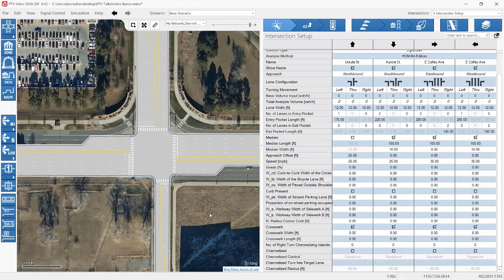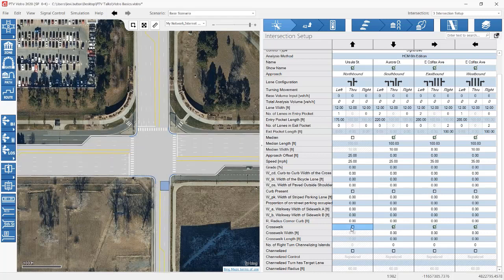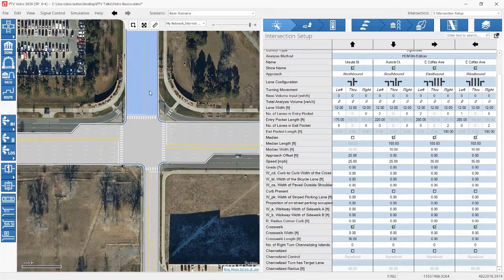All right, so now we have the approach geometry, the basics of the approach geometry set. And it looks like we have crosswalks on all approaches. So here you can define whether or not you want a crosswalk on your approach or not, and you can see that it's indicated by crosswalk zebra striping.